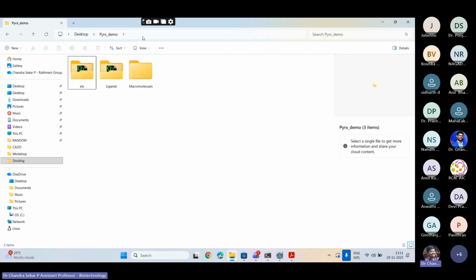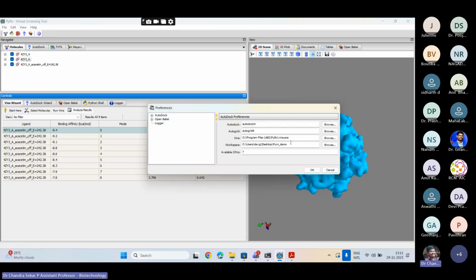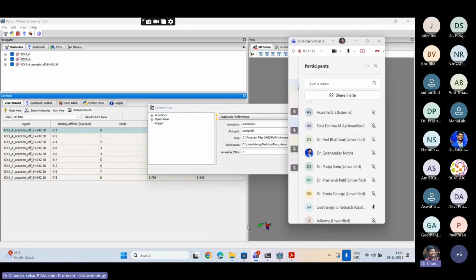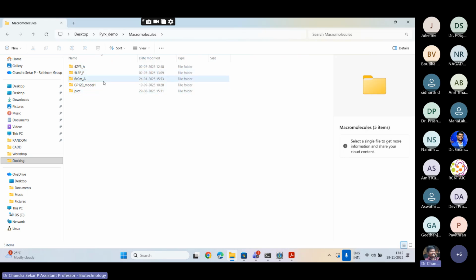So I am locating the folder. Actually, my folder is on the desktop itself, so I can easily go through. Some of you might have it in the C drive, in program files. For them, the easy way to navigate is to go to PyRx, click edit, preferences, and copy the path. Copy this path and put it in the URL bar, click here and put it here. Enter. And enter into a folder called macromolecules.